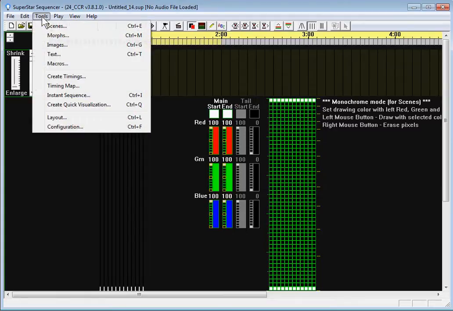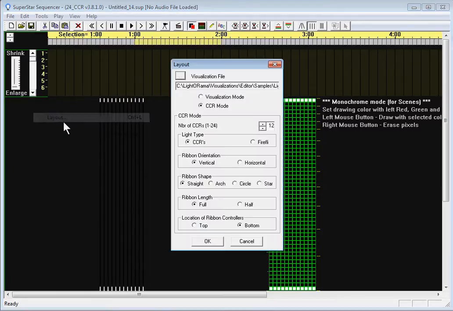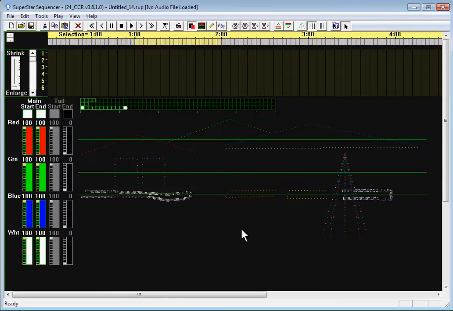To change that, we can click on the Tools menu and select Layout. And right here you can see it says CCR mode and visualization mode. We will select visualization mode, click OK, and what it does is it uses a visualization file in the samples directory that comes standard with the download.